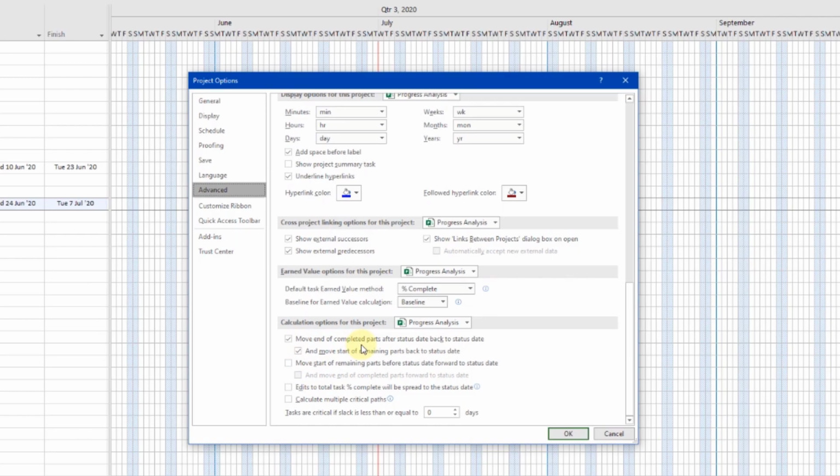So as you can see, it doesn't word it very clearly, but essentially what it's saying is move the end of work that's in the future, that's been finished, back to the status state, and move the start of the remaining work back to the status state. Now that then brings us on to the work that's in the past. So the first one here says move the start of remaining work forward to the status state.